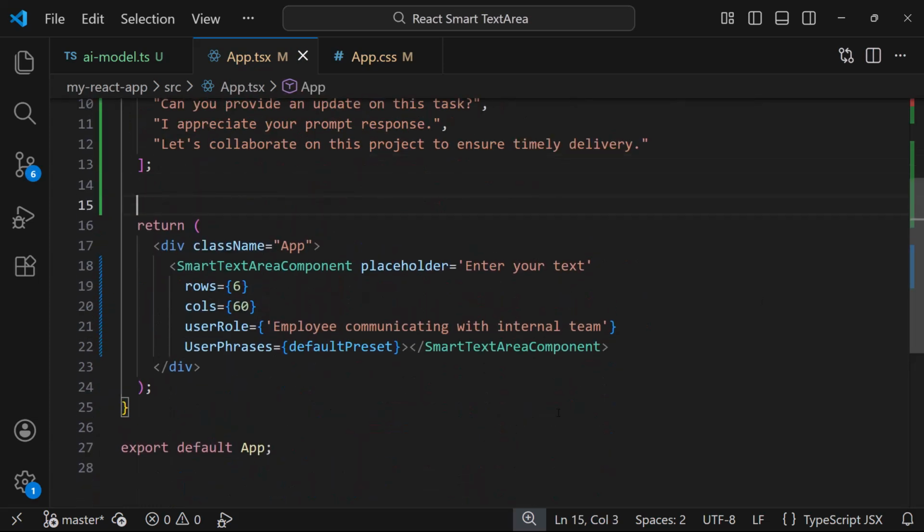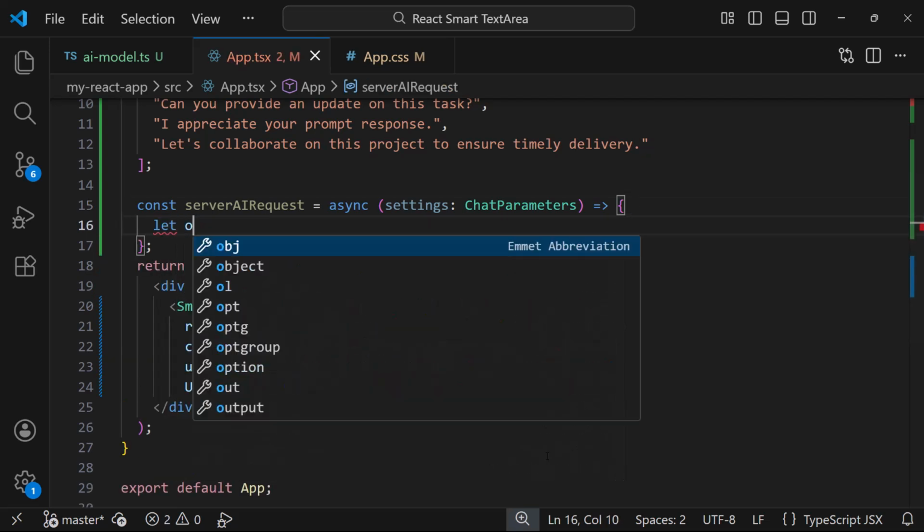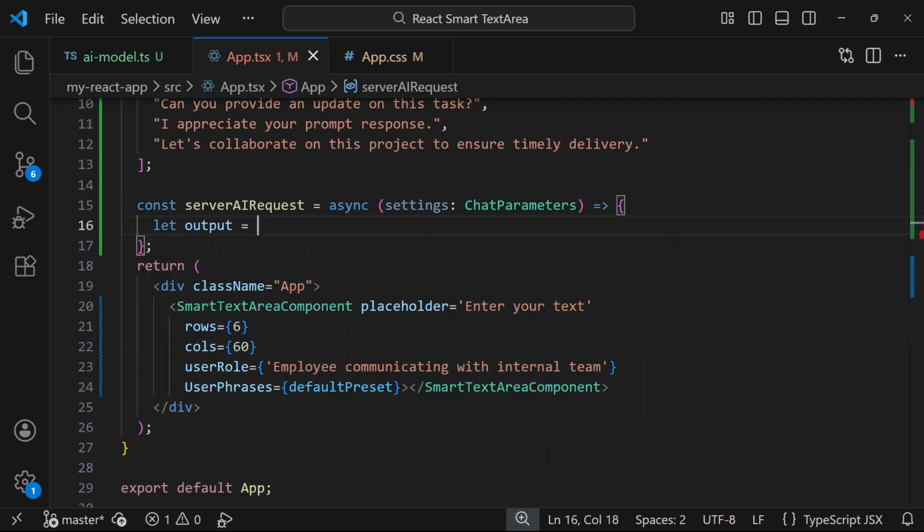Next, I define an asynchronous function, serverAIRequest, which retrieves text from the server to display smart suggestions. I add the settings object of type chat parameters, which contains configurations for the AI request, such as messages, temperature, and maximum tokens. I initialize a local variable output to an empty string. This will hold the AI-generated suggestion.